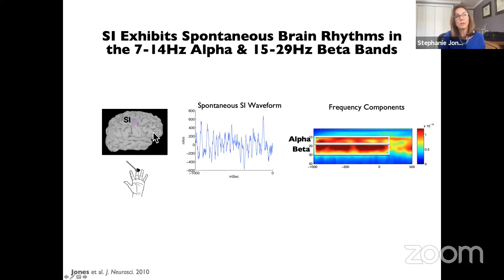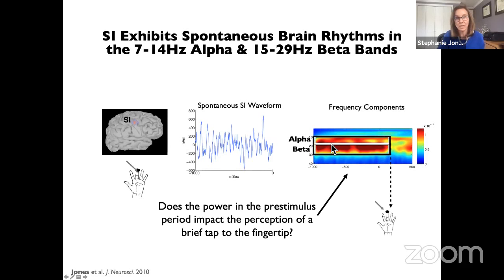Here I'm showing you again the activity from the hand area of S1. This is the spontaneous activity before we tap the finger. And you can see that there's this large amplitude, low frequency oscillation. When you put a frequency filter on it, you have activity in the alpha and in the beta bands. But at any moment in time, the power is changing. And so we ask the question, does the power in this pre-stimulus period predict whether the subject will feel that tap to the finger or not?